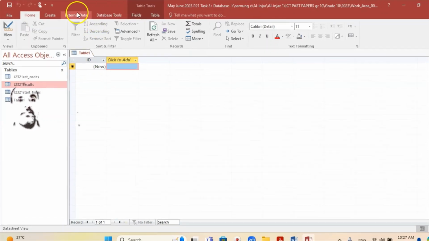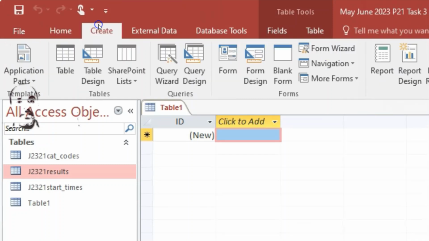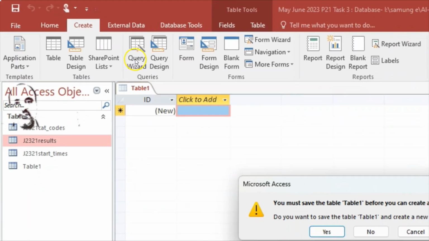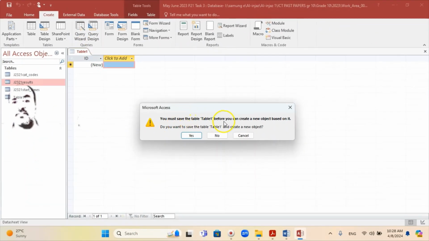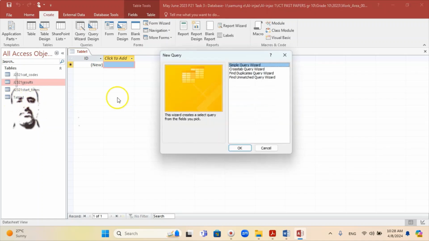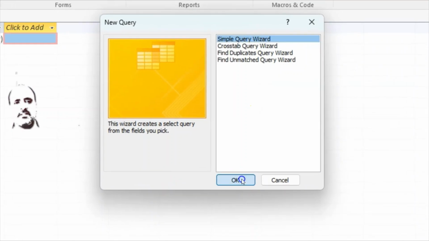So how to create the query? I will click on create. Then here you can see you have the queries group, in which you can see the query wizard also and query design. So I'm going to create a query by using query wizard. So click on query wizard. You must save the table first. Okay, you save it. Table 1 is not required, that's by default over there. So you can press OK or you can delete that. Now, simple query wizard. Okay.